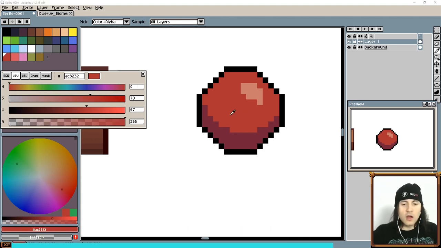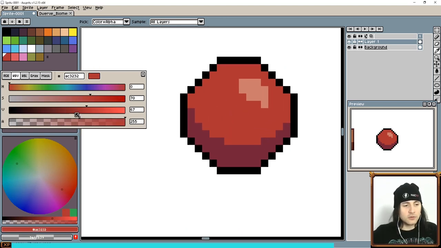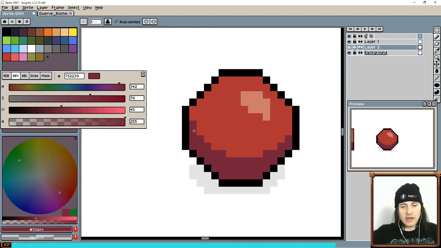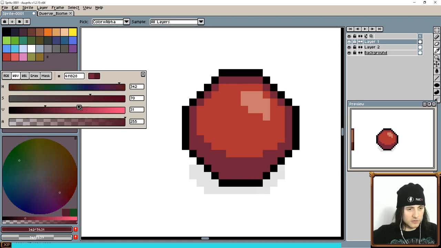Anyway, alright, so what I'm going to introduce you guys to is indirect light. First thing I want to show you is that to make this look more round, personally, what I like to do is add the shade color around the entire edge. Of course, you can make this more complicated and make this one darker, lighter, whatever. I'll just do it right here. So yeah, this will get even darker.